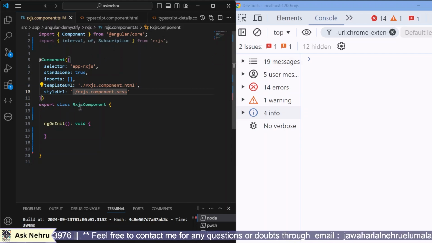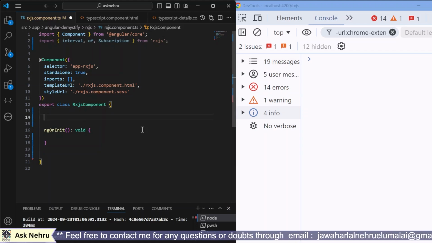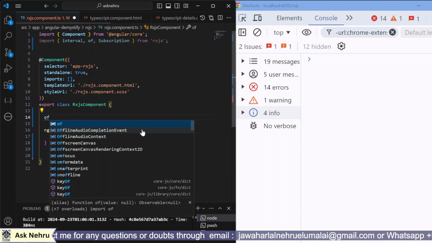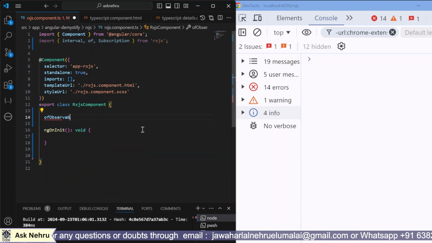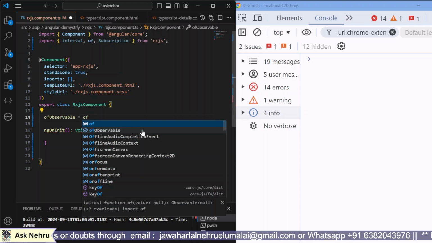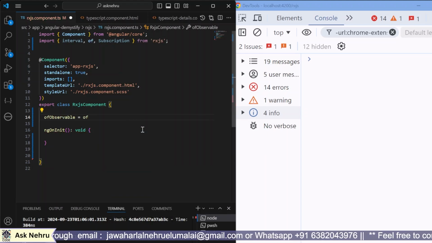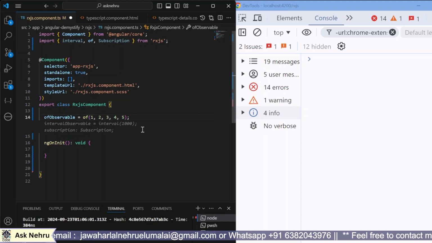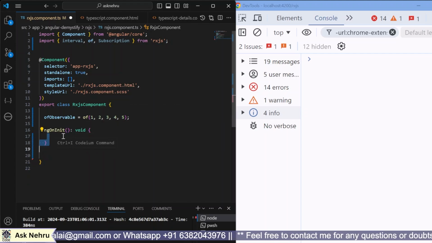So I'll get into the coding directly. First of all, I want to create an of observable. How do we create an observable? We should have an observable creation operator. Of is nothing but the observable creation operator. So we have 1, 2, 3, 4 and 5. Okay, that's good. So we successfully created it.